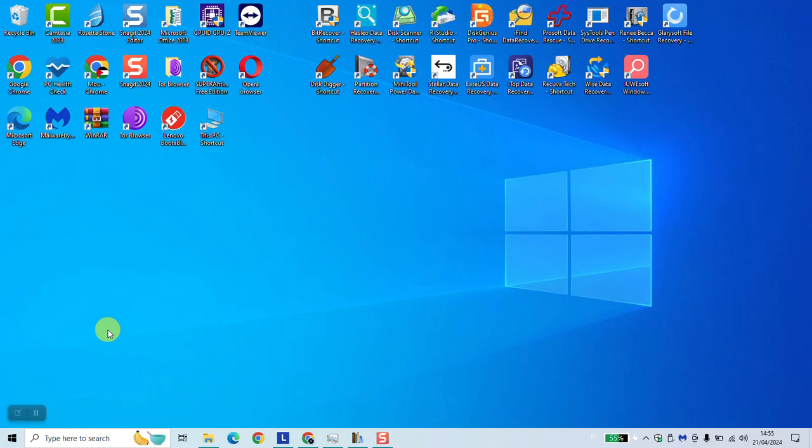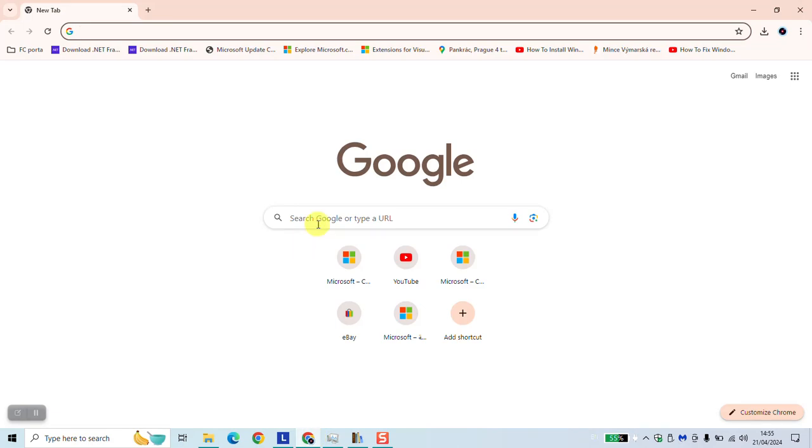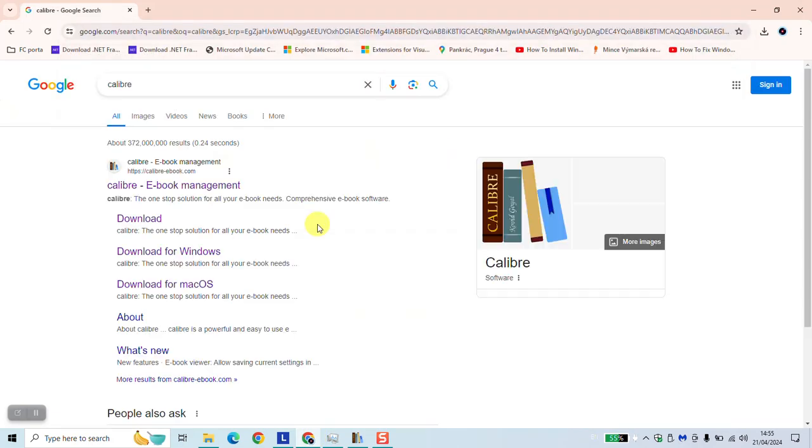In this video I will show you how we could convert a document or a book from TXT format to any other format, if it's PDF, Word, whatsoever format you wish. To begin, open your browser and type Calibre and hit enter.